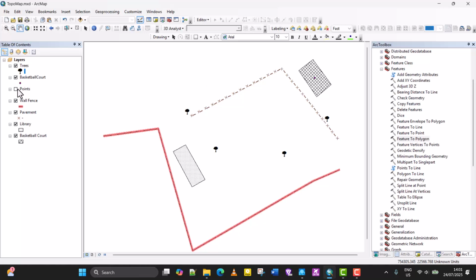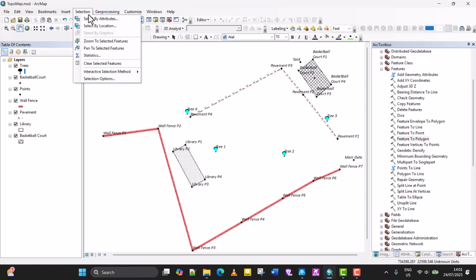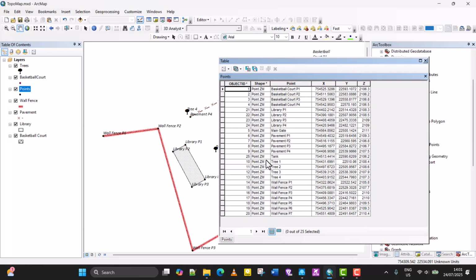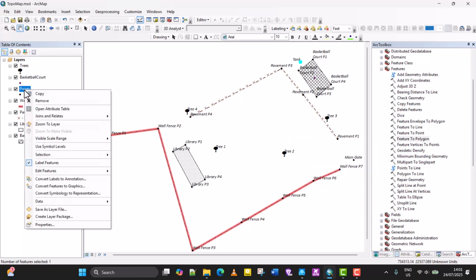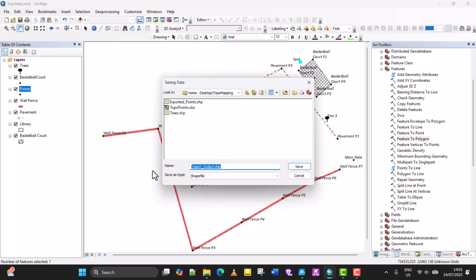So I'm going to reactivate my points layer, and since I've already exported my trees and assigned symbols, I can deselect the selections. So again, I'm going to open my attribute table, see if there is another feature that I need to assign a unique symbol to. There is a tank here, so I'm going to select the tank, go to my points layer, export this tank to the same folder location I exported our trees. So I'm going to call this one tank, click on save.